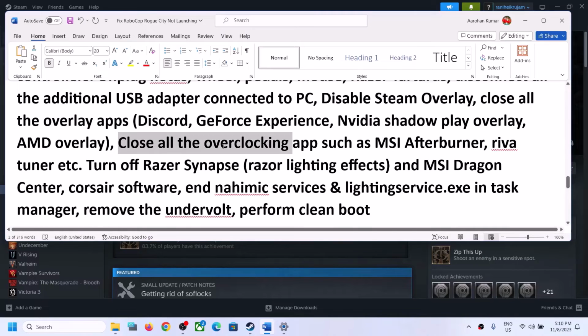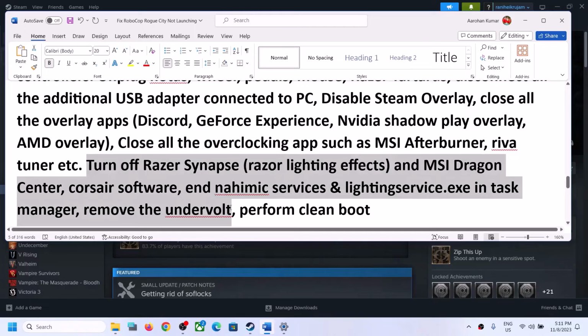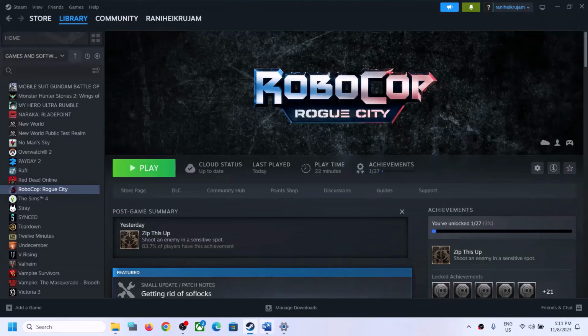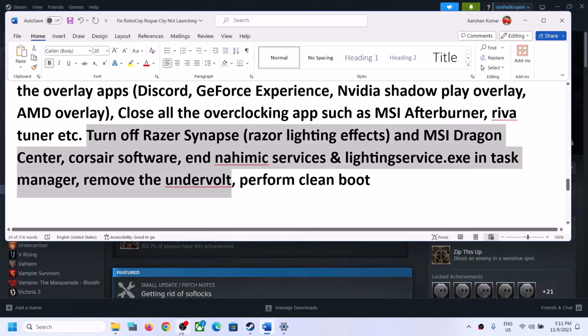Also close all the overclocking applications. So if you have MSI Afterburner or RivaTuner or any kind of overclocking application, make sure that you close all the overclocking applications and do not overclock, and then launch the game. Also, if you have any third-party services or applications running, close them. Make sure only Steam and the game are running. The rest, close everything, including OBS, including all your browsers. Close it and then launch the game.